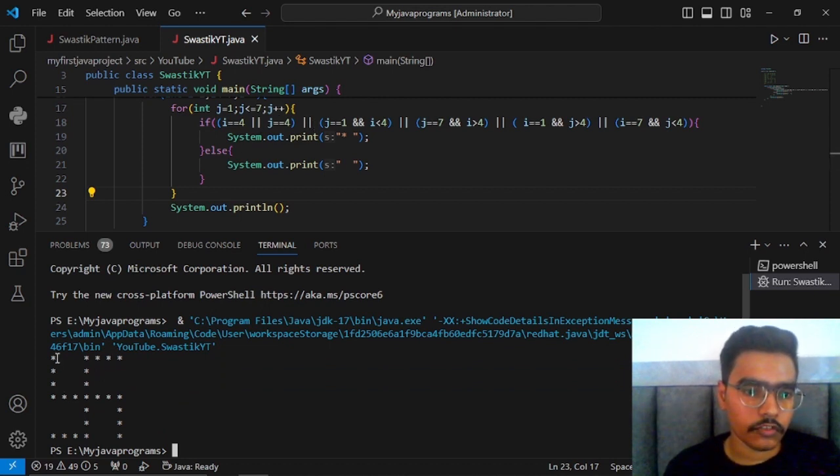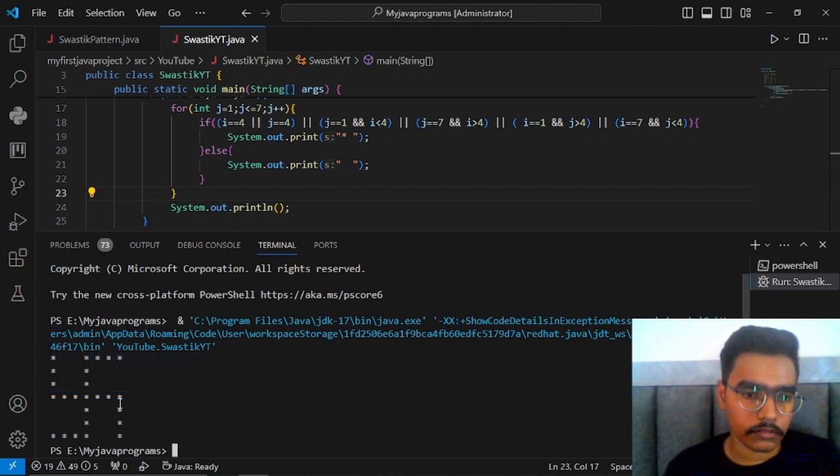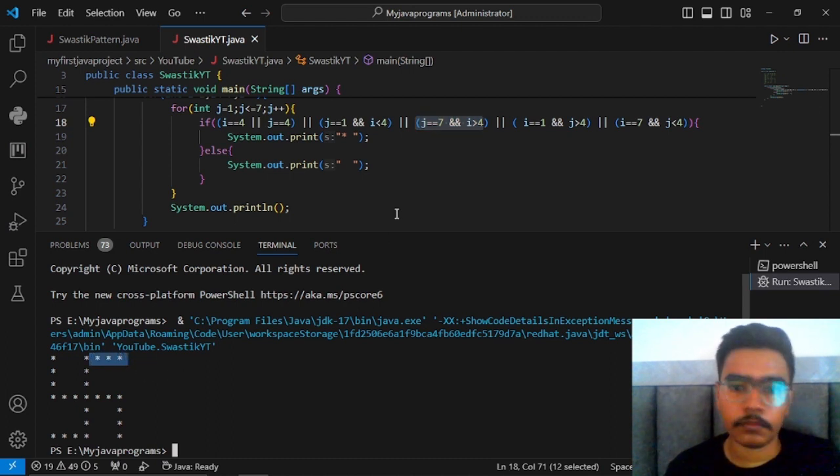For j equal to 1 and i less than 4, this upper vertical arm is getting printed. For this lower vertical arm, the column is 7 and i is greater than 4. And for this upper horizontal arm, the row number is 1 and the column varies from 5 to 7, that is, j is greater than 4. And for this lower horizontal arm, the row number is 7 and j varies from 1 to 3, that is, j is less than 4.